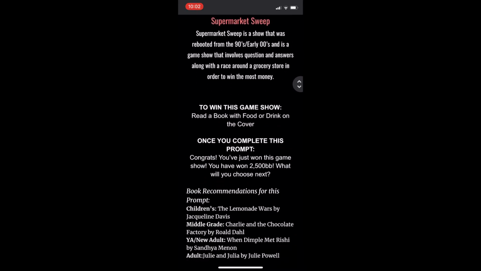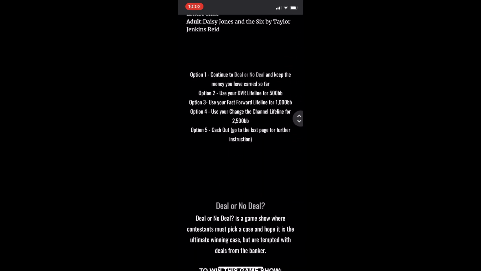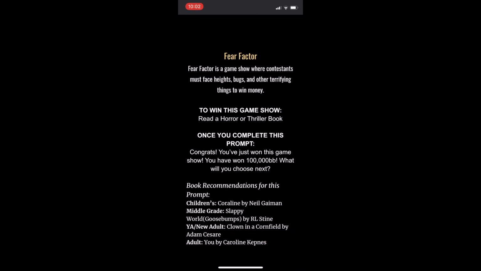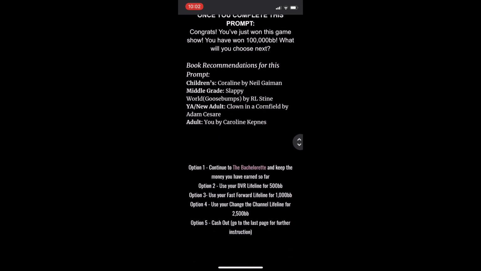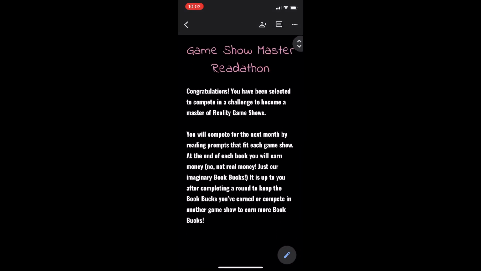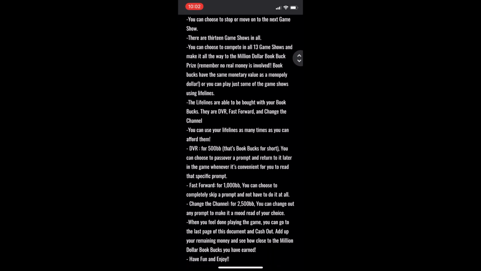So let's say we go down to Fear Factor, and you guys really don't like the idea of reading a horror or thriller, it's not a style of book that you like. You can use 2,500 book bucks to completely change that out altogether and end up doing a mood read, which means you just pick whatever book you're in the mood to read.